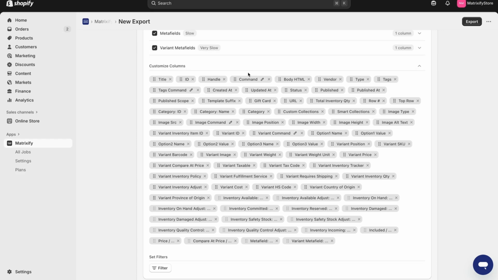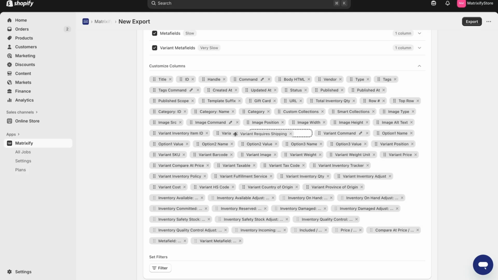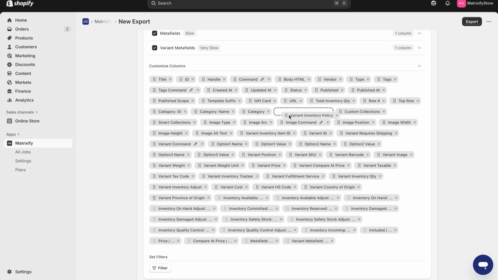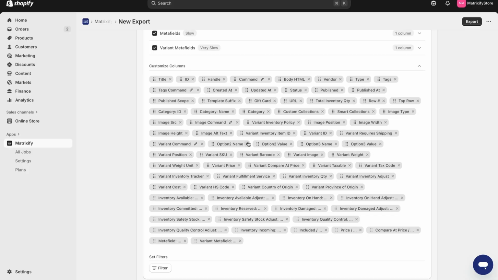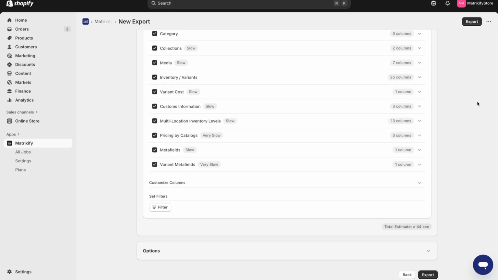So for example, if I'd like title to be first, I'd drag and drop it for it to be the first column in my exported file. And you can really do this with any column you would like, just drag and drop to the position that you'd like the column to be in. Customize columns will also allow you to remove columns from your exported file if you would like, and to do so just click the little X by the column name and that will remove the column from being exported. Once your columns have been customized as you would like them to be, we can then move on to filters.